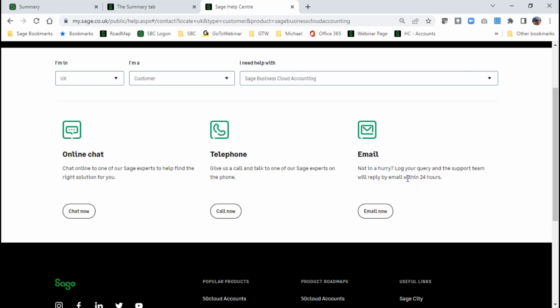And then finally, as it suggests, you've got email. So if you're not in a hurry, you don't need it literally an immediate answer, then you can always log a query with our support team via email. You should get a response within 24 hours. So you've got a number of options there.